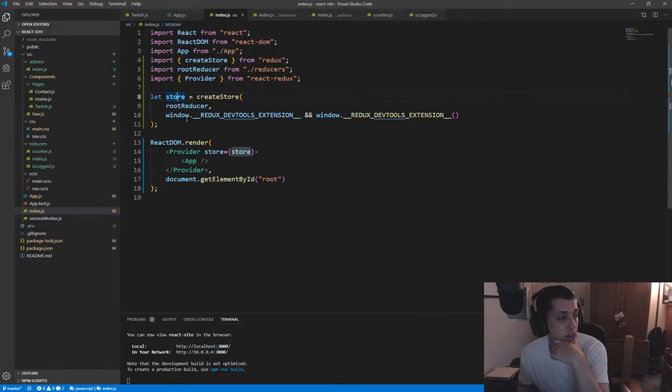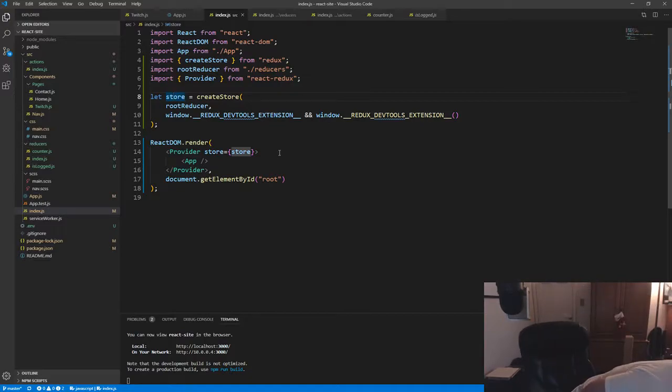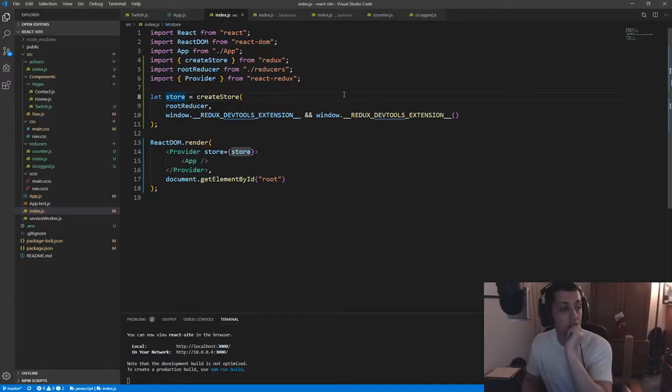So we have store, and that's your global storage. And in order for your entire app to use the global storage, you use this provider tag from the React Redux library, and then you give it the store value there. Pretty simple. So now you have access to your global storage on any component in your app.